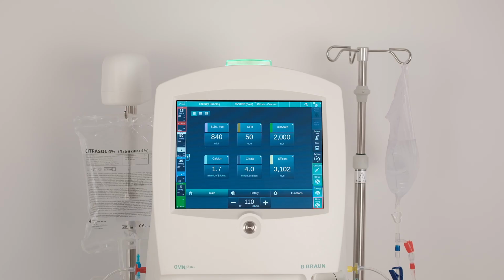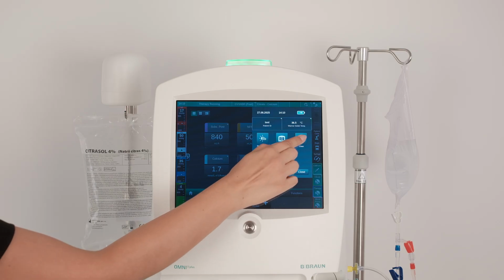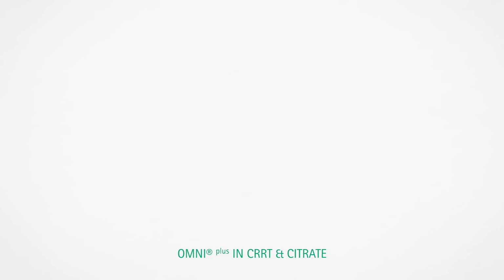To clean the touchscreen without modifying the parameters, press the other settings, then press the clean icon. The touchscreen will be unresponsive for 10 seconds.